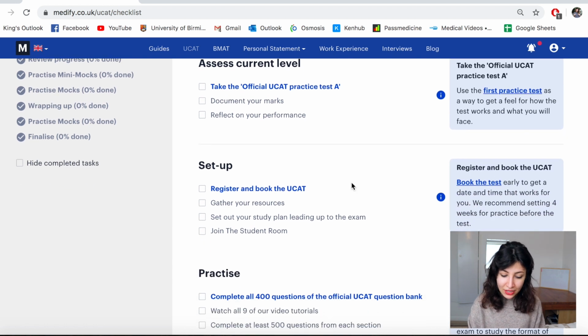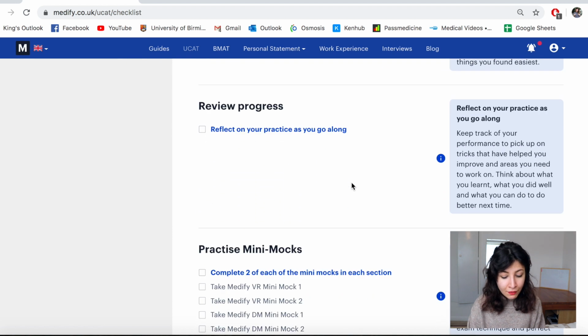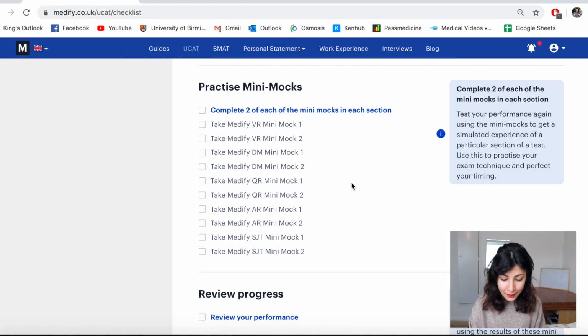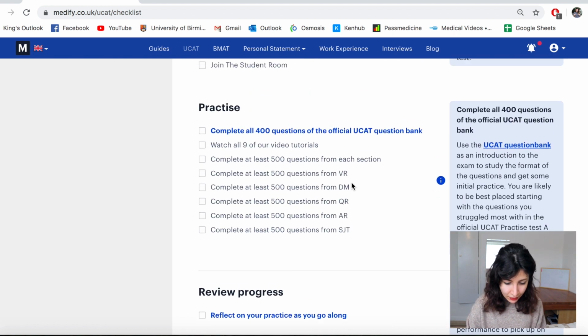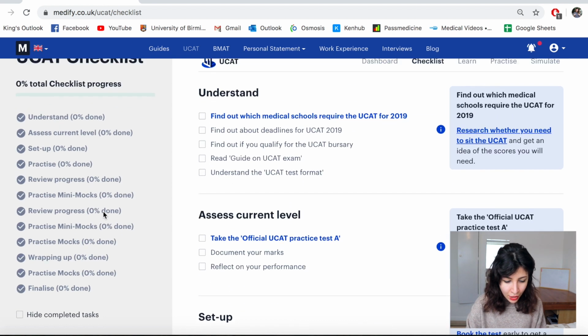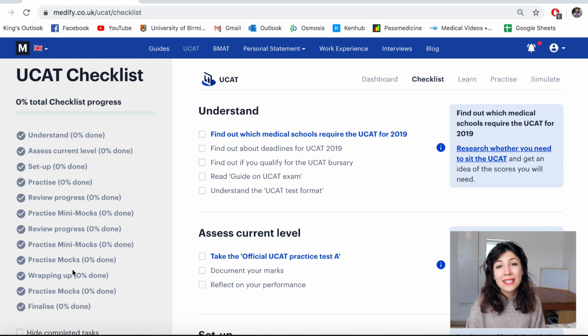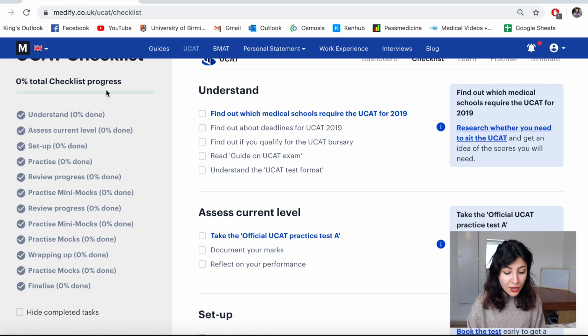Then obviously there are sections such as setting up, practicing, reviewing your progress, doing practice mini-mocks, further reviewing, and so on. And again, on this side of the page you also have a tracker, which once again is a brilliant way to keep you on track and make sure that you're actually progressing through the sections. By all means, you don't have to go through every single thing if you don't feel like you need it, but should you need it, pretty much everything is right here for you to work through.